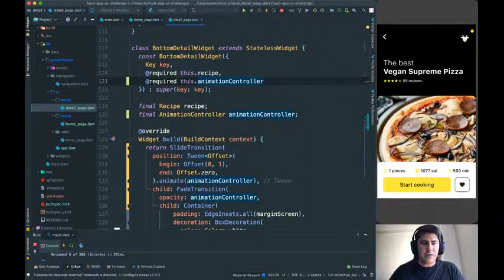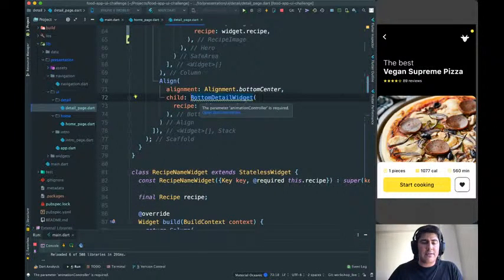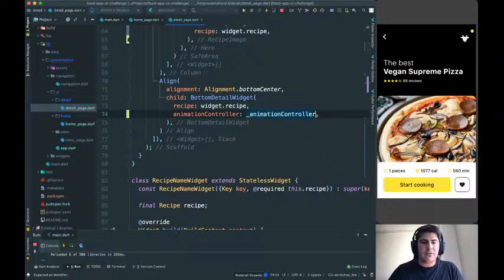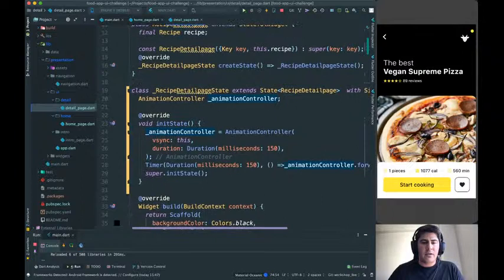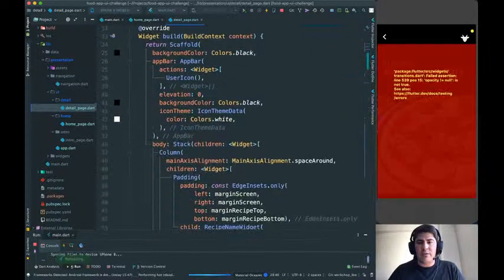Now, if we see where this is being declared, I'm just using a shortcut here. We can see that it's already giving us a warning because I set it as a required element. It's telling us that it's missing here. So let's do exactly that. Animation controller, and we've declared that up there already. Animation controller, we can see that it's up here, exactly with the same settings we had before, and it should still be working. So let's do exactly that.